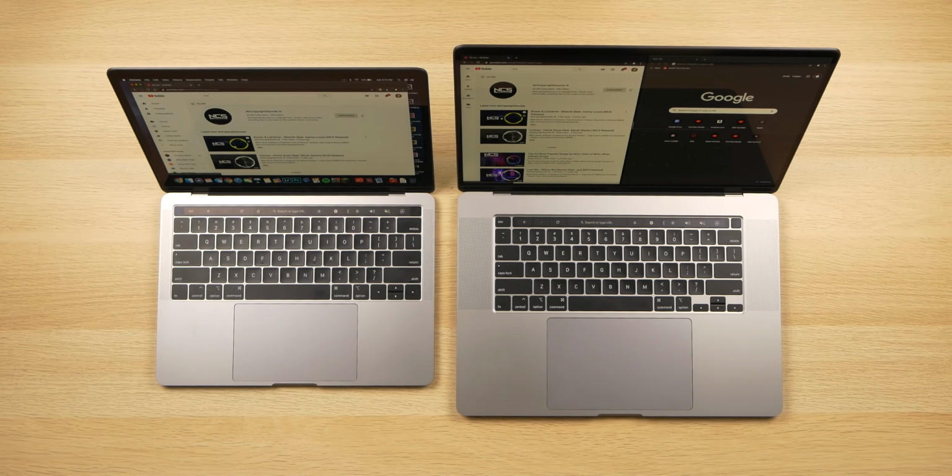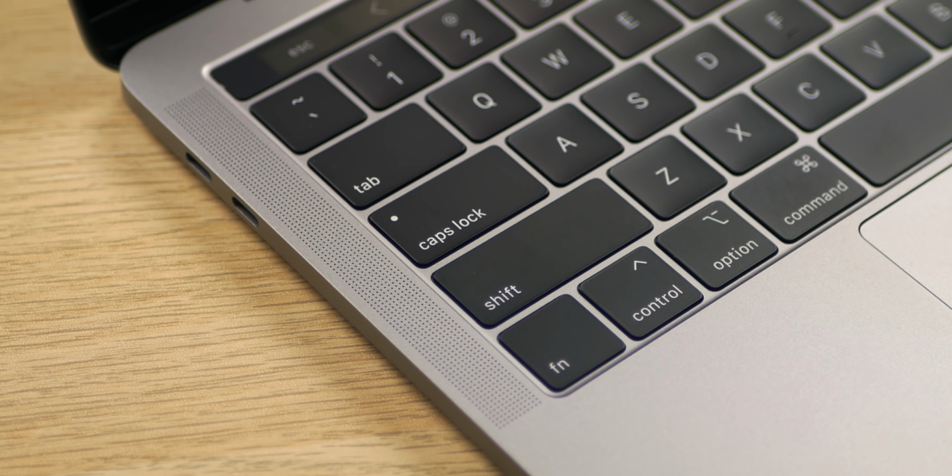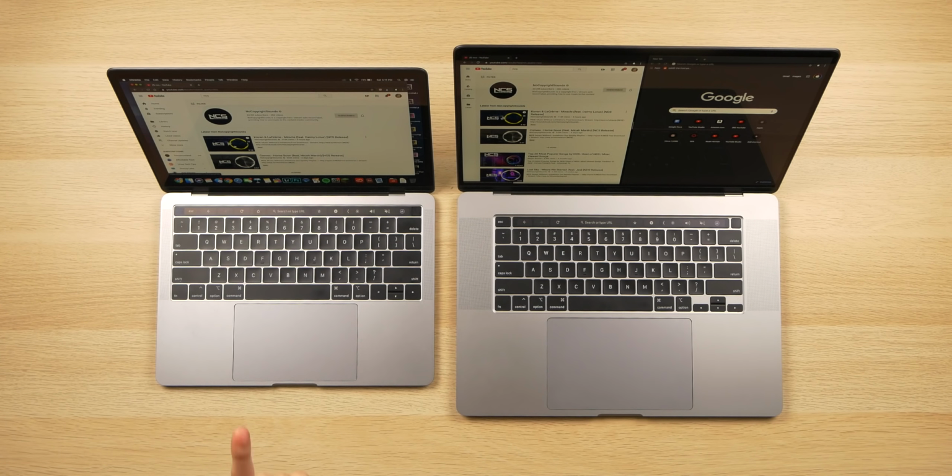Next up, let's talk speakers here. The 13-inch packs awesome speakers. I said that in my full review. They are very impressive for the size of this laptop. They offer clear and bassy sound, and I just enjoy using them for media consumption and some content creation.